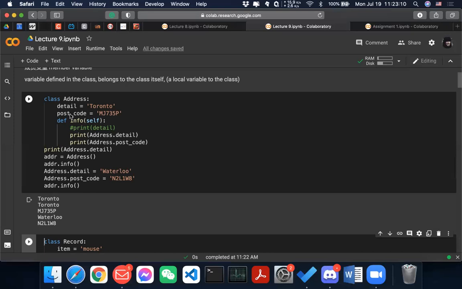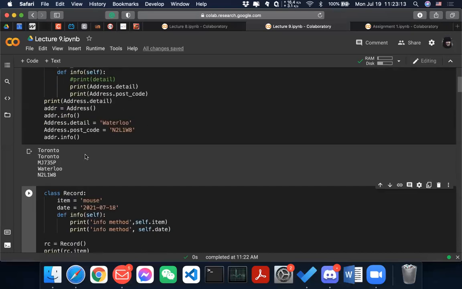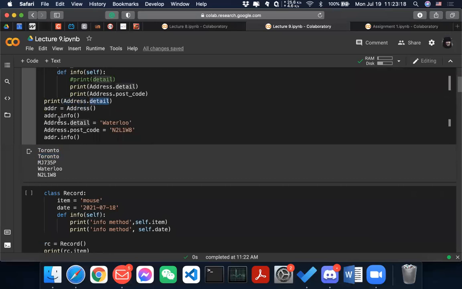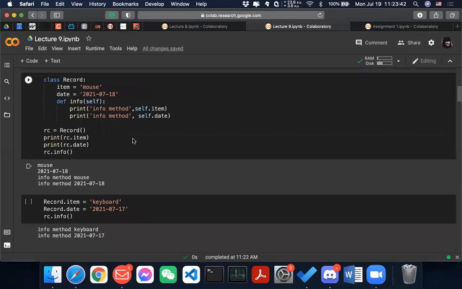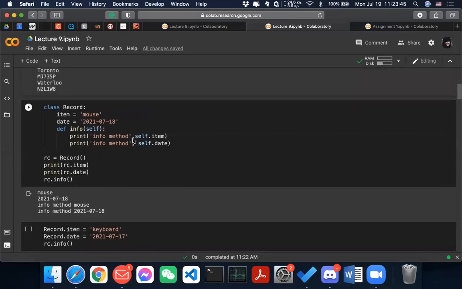Yeah, and so that is that. So you print out address detail, then it gives you Toronto. You call this address.info, and then it gives you Toronto, and then it gives you postal code, right? And then if you try to change that, it works as well, right? So you do address.info, and then it prints out, right? And then here, class record.